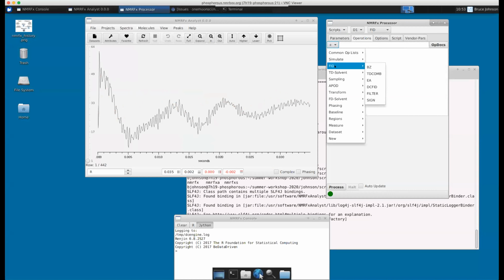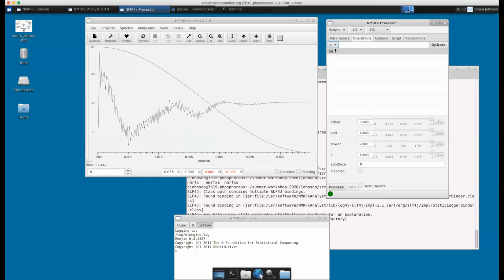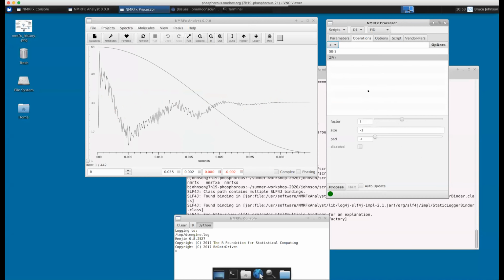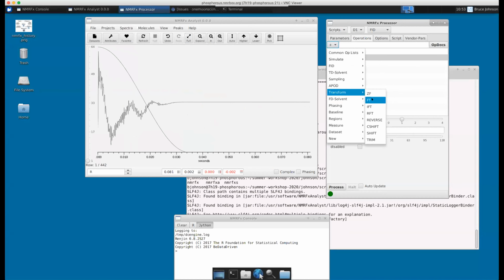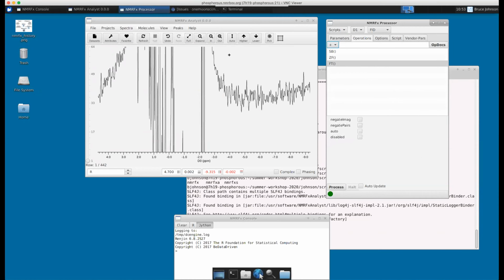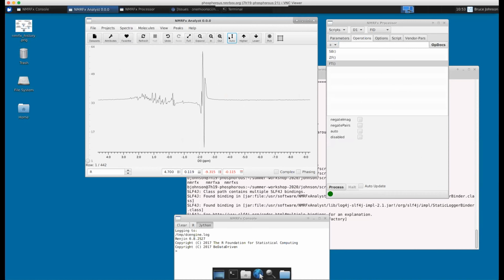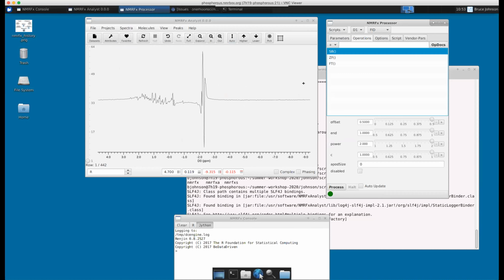We can build up our script exactly the same way we did before. I'll show you much faster ways to do it, but you can imagine, again, that we want to add some apodization, sine bell apodization. We want to add zero fill. We want to add a Fourier transform. And now I'm going to hit this auto scale button. And so, boom, there we have it. So every time we add an operation here, it's going to update this display.